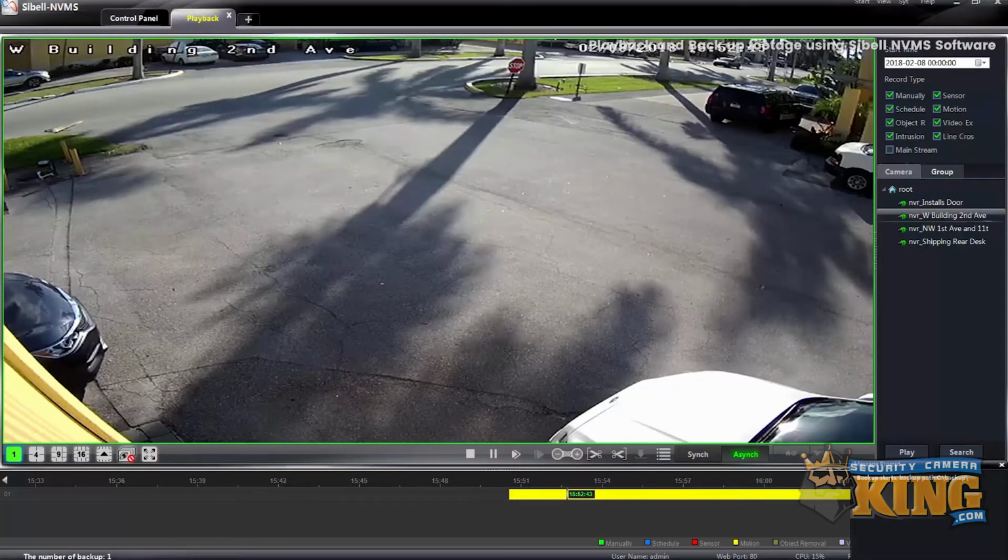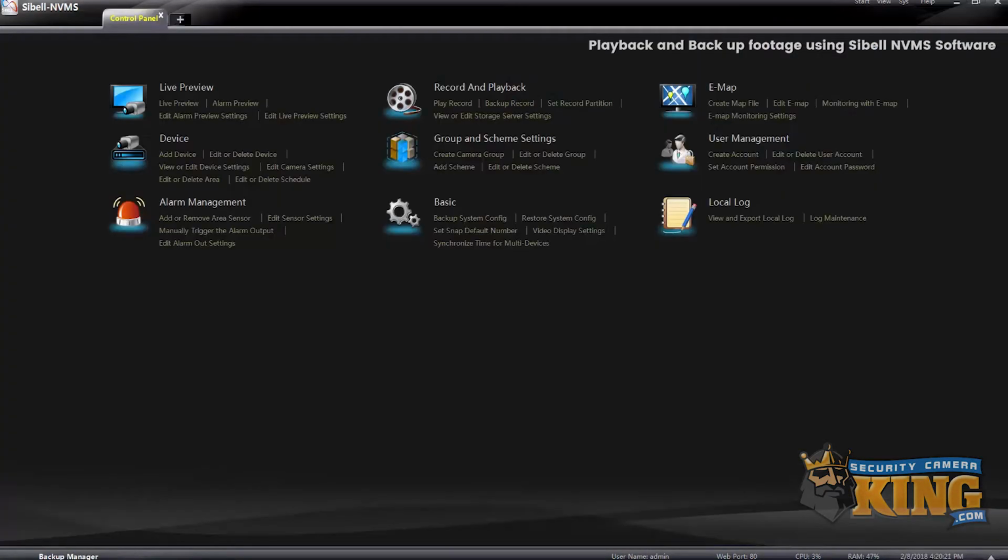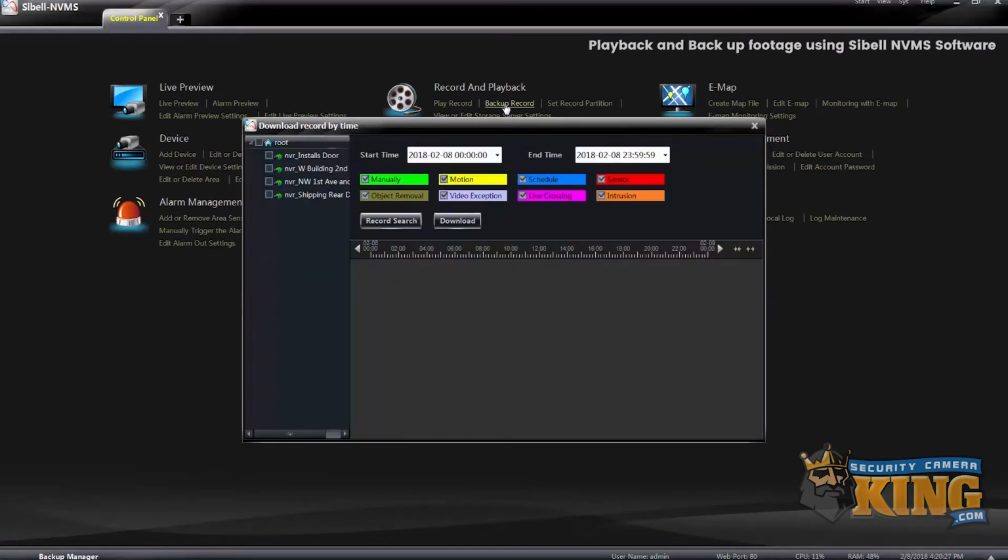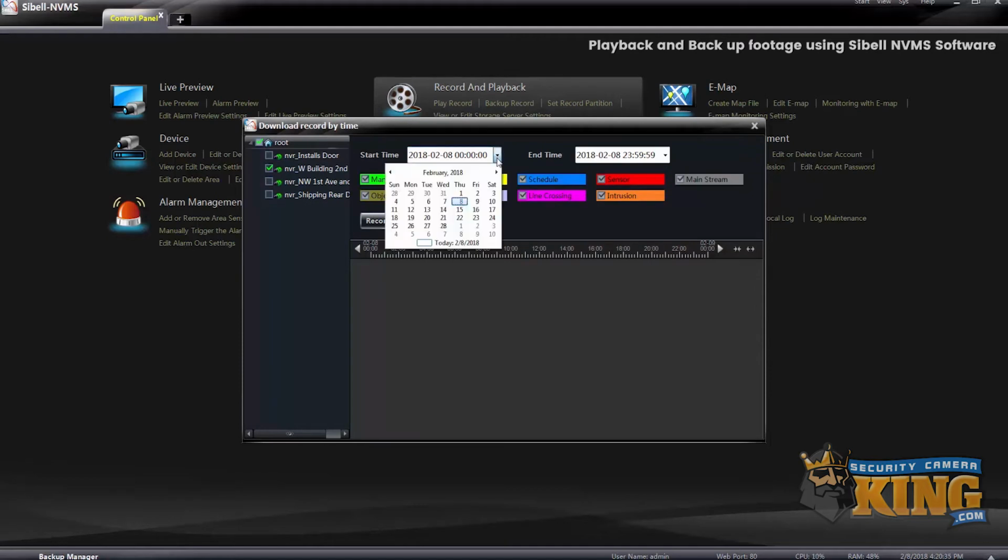All right, so that's one way of doing backup. And the second way of doing backup is from the control panel and select backup record. Now from here, it's the same concept. You're going to select the camera, the date and time, and you can pinpoint this a little more. For this example, we're just going to do about a minute or so, and then we'll show you where the files are actually going to go on your computer.